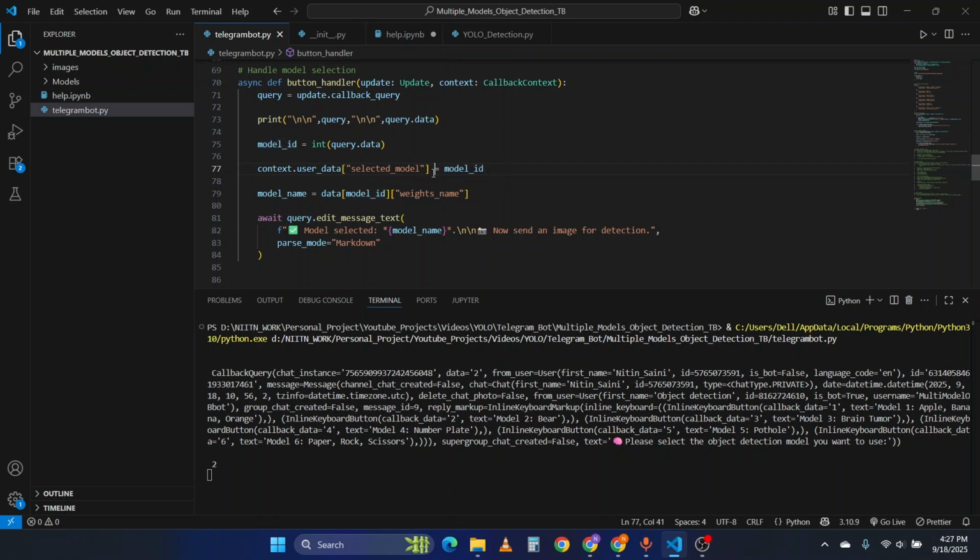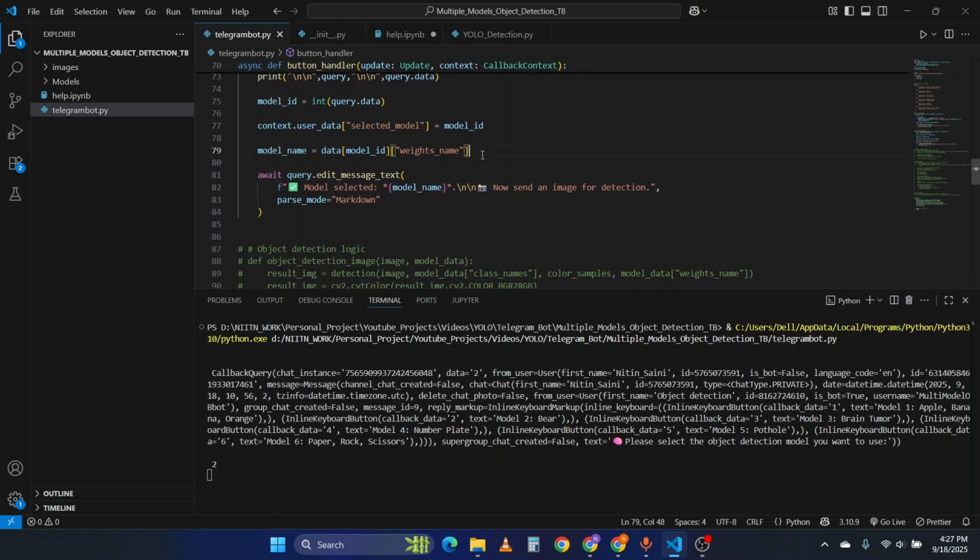Just to use this, I have to type context.user_data selected_model. It will give me the model ID whenever I want to know which model ID is selected by the user. After this, you get the weight name, starting from the model ID, which gives me the model name, and we have to display the text, or you can say reply the text, query.message.text, and the model selected. Then you have to send the image for the detection purpose. Then parse mode markdown. Let me save it. Now this is the model.